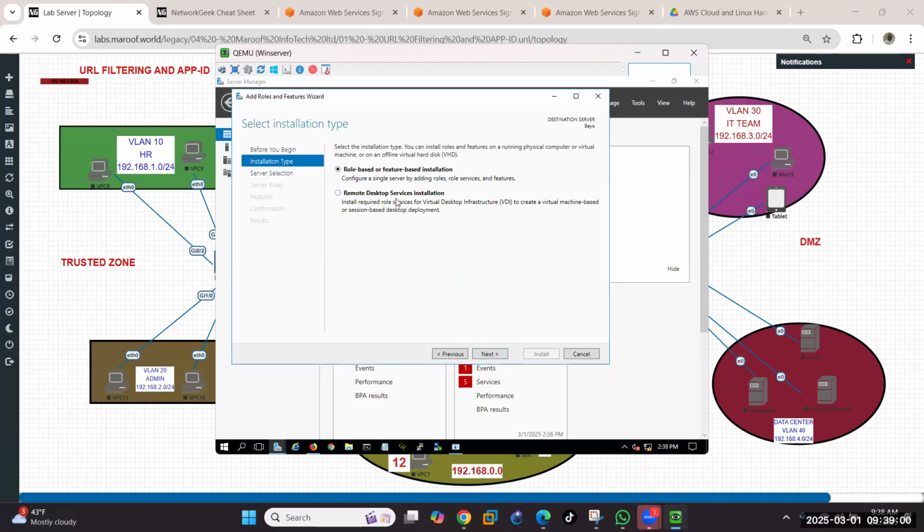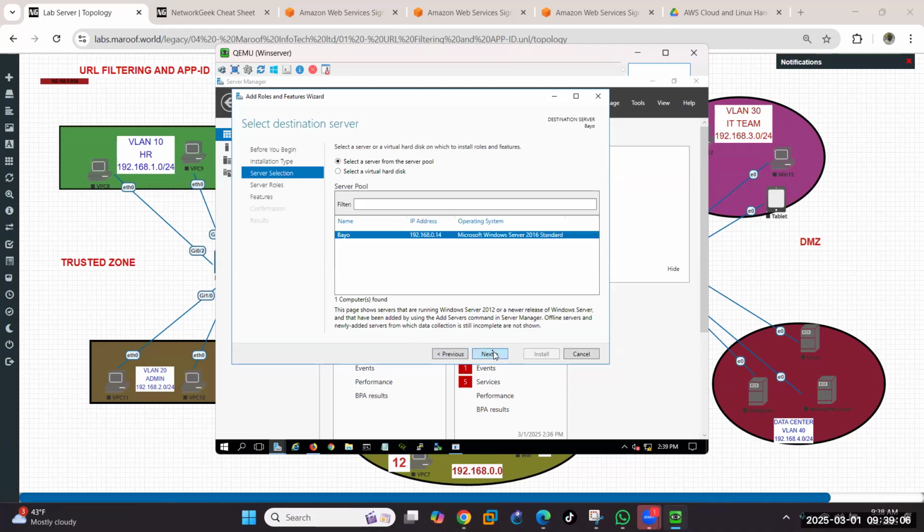We have to choose the local server, the role-based one is okay. So click Next. Then we have to select our Active Directory Domain Services. For now, this is the one you are using. My server name is Bio and my IP address is there. So it's okay. You click Next.